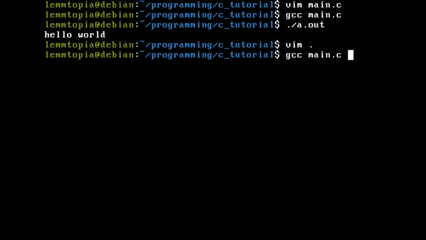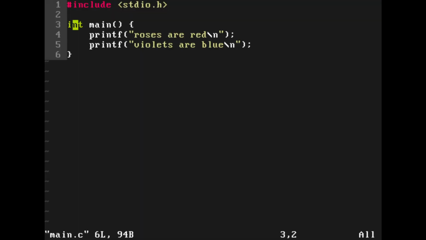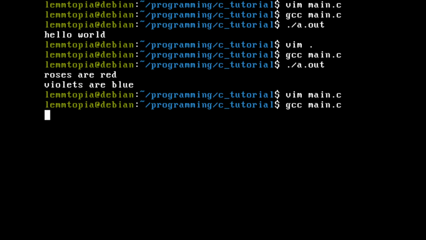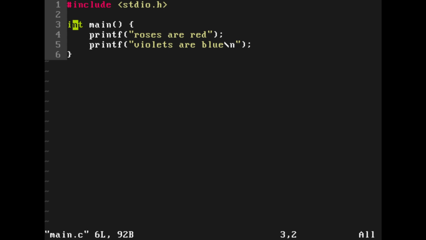Let's gcc main.c, a.out. Oh, there are 2 lines now. But let's try to remove the backslash n from the first one. Oh my god, it is together. So just by experimenting, by leaving characters and putting characters, we actually can learn some interesting stuff. So remember about the double quotes.